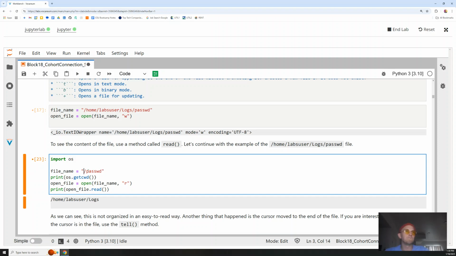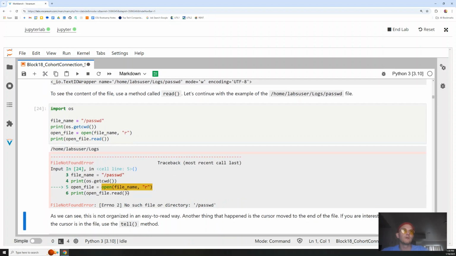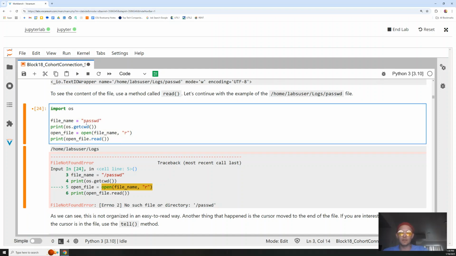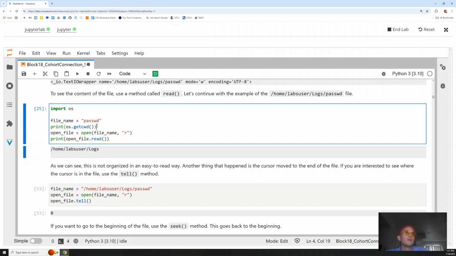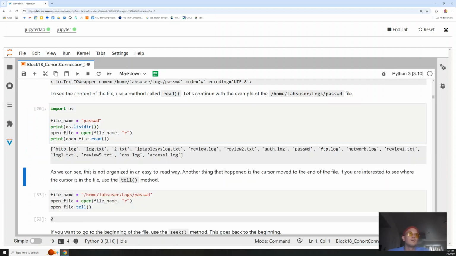File name, password. Let's try it now. Oh, no such directory. So we don't need to have that. That's telling us the directory. So it's printing out get working directory here. Let's try listdir. We've got password right here.